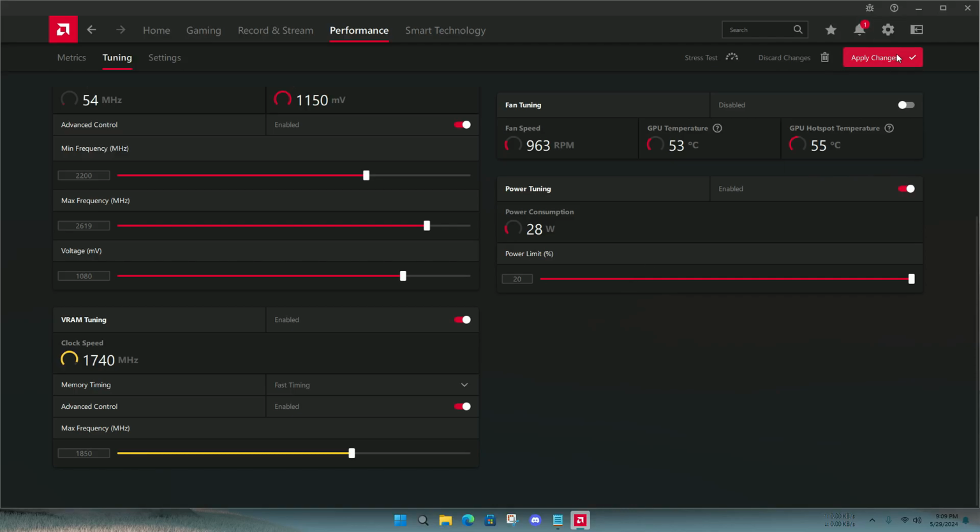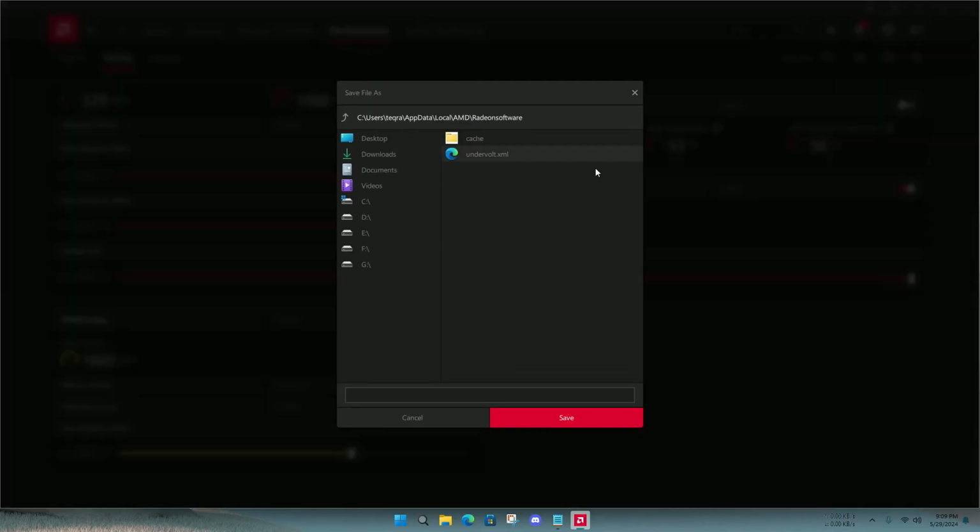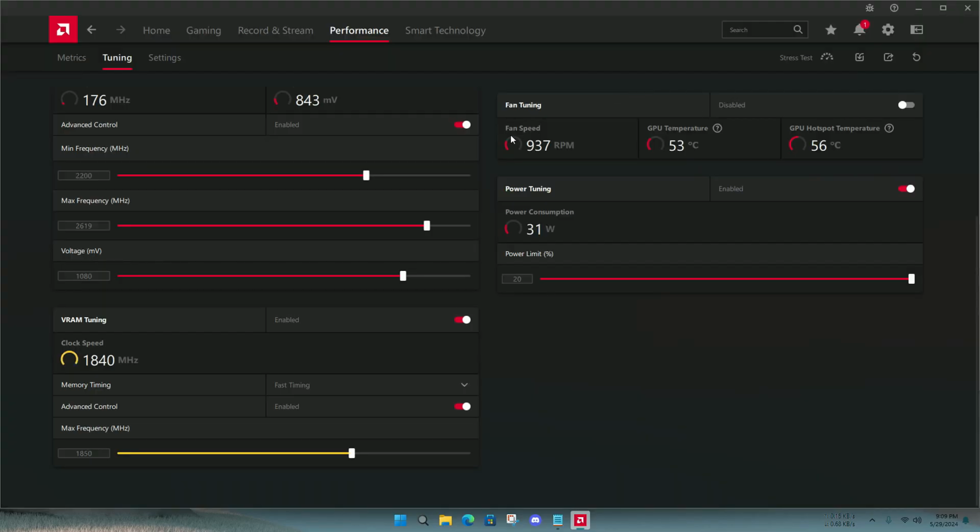Now what you have to do is apply your changes. Many of us don't do it, so it is important, right? Now apply changes. Okay, now you have successfully undervolted your GPU. So what you can do is you can import your GPU undervolting settings, like I have done to mine. Okay, and you can save your settings.